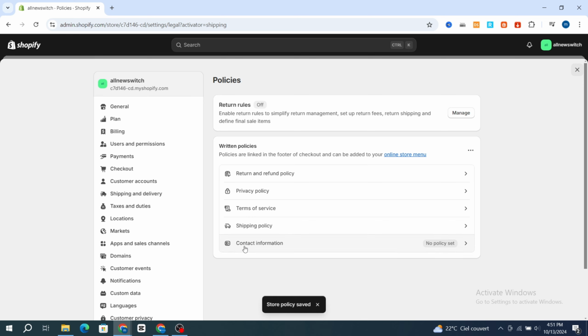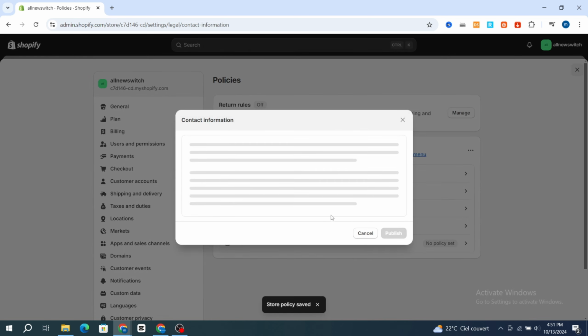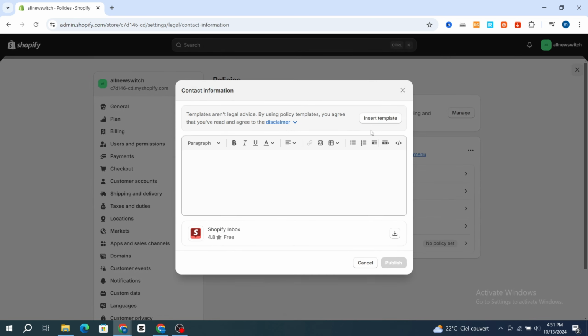Then again, the last one, contact information. You just need to insert the template also, and you need to make some changes, for example your phone number, your email address or trade number. Then hit on publish. As you see, your policies were added successfully to your Shopify store, but you need to make some changes to add them to your footer section.